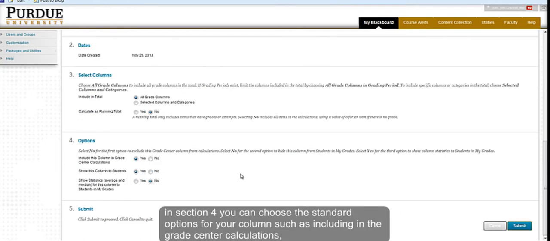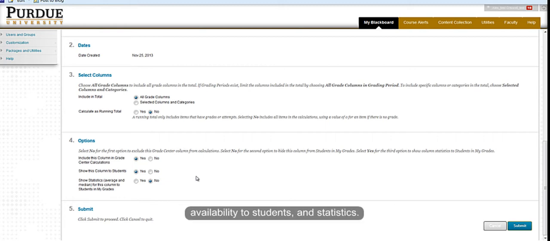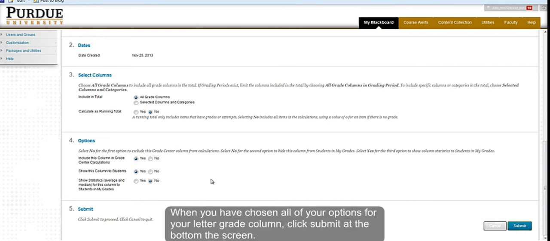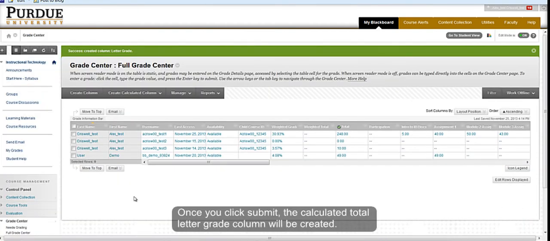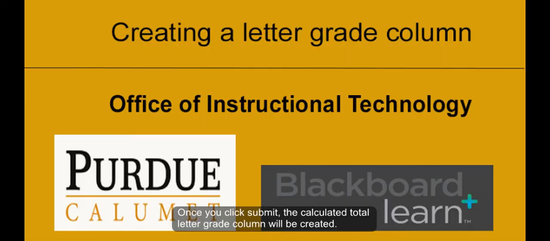In Section 4, you can choose the standard options for your column, such as including in the Grade Center calculations, availability to students, and statistics. When you have chosen all the options for your total letter grade column, click Submit at the bottom of the screen. Once you click Submit, the calculated total letter grade column will be created. This has been Creating a Calculated Letter Grade Column in Blackboard Learn.